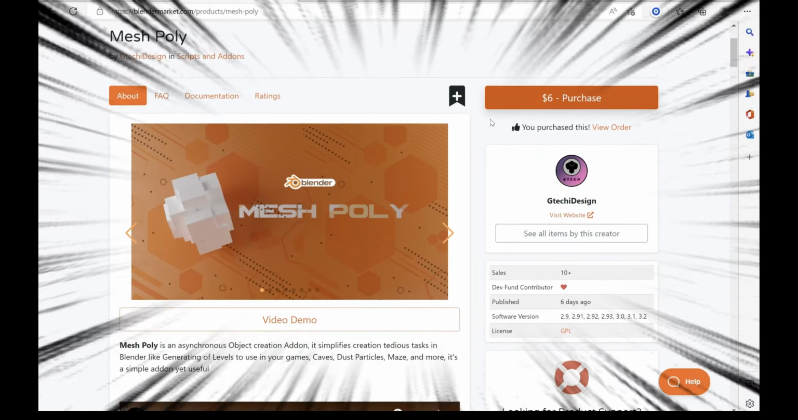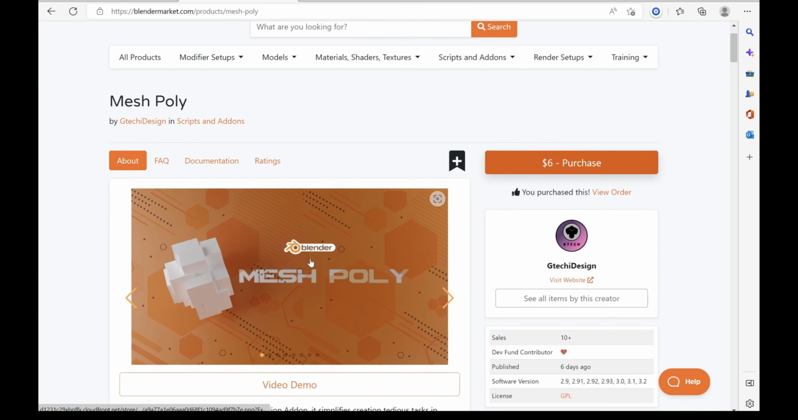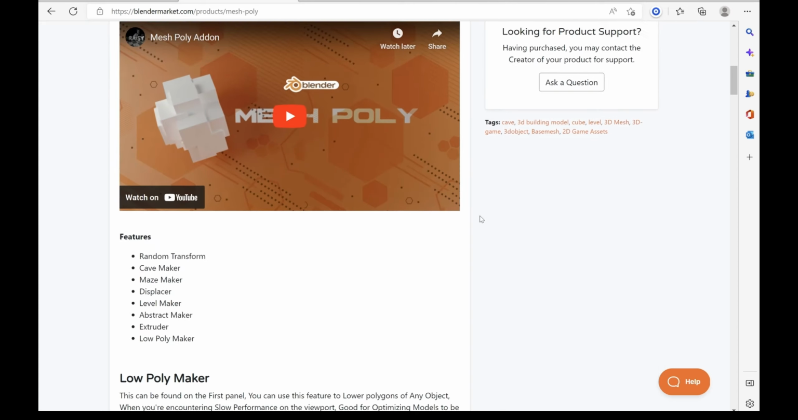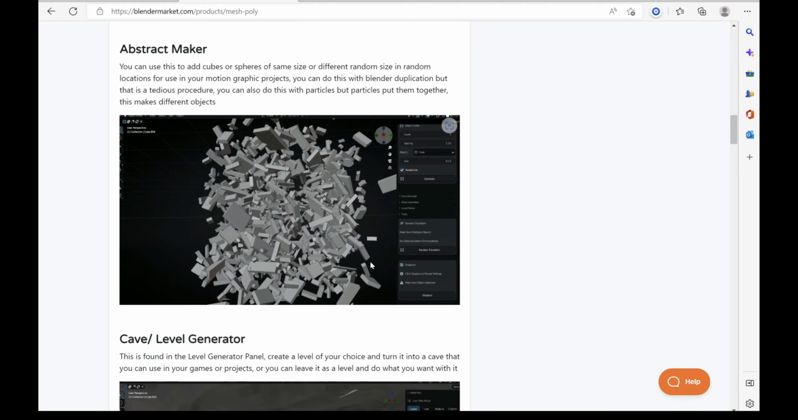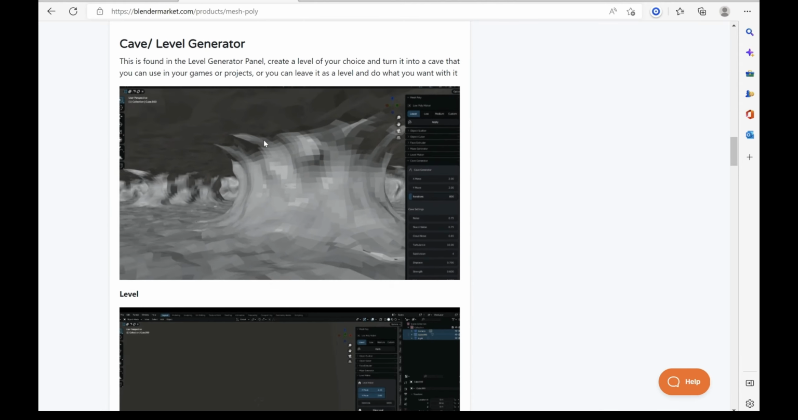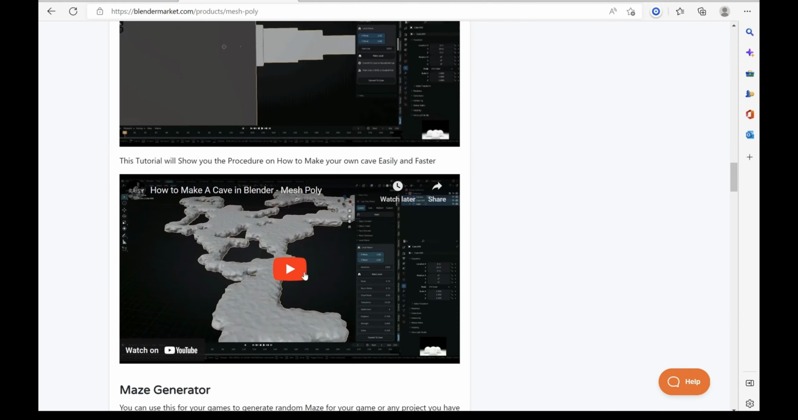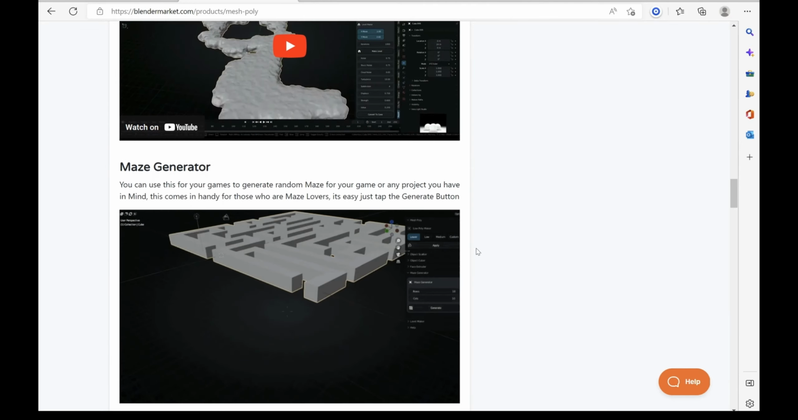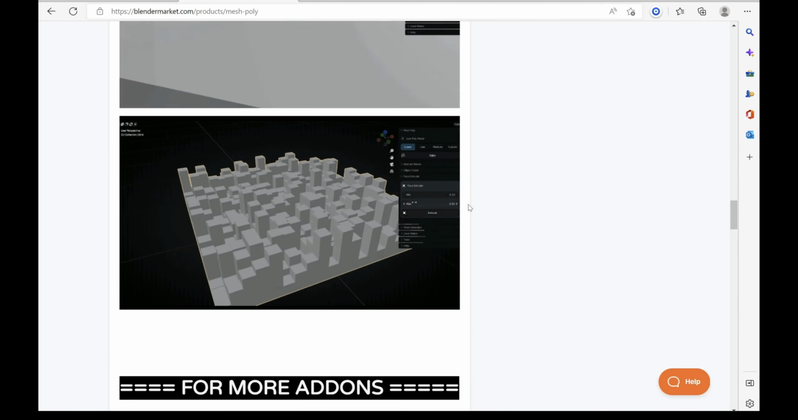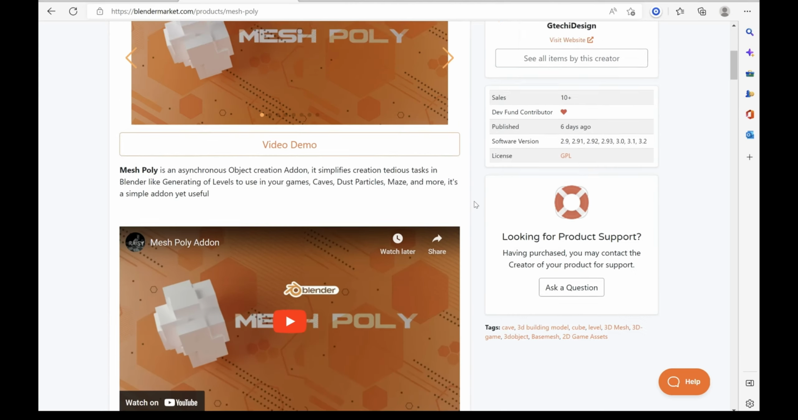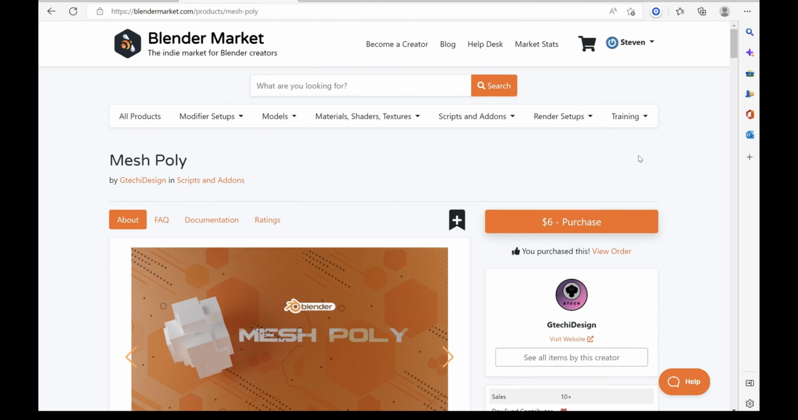Okay, the first thing I'm going to be using is the Mesh Poly add-on. It's only $6, and this Mesh Poly is going to actually allow you to create some very abstract and very cool mazes, extrusions, and other things that are going to be very helpful to instantly create. So $6, pretty good buy. You get it for life. Obviously if there are any updates, you get those free. So this is highly recommended from the Blender Market.